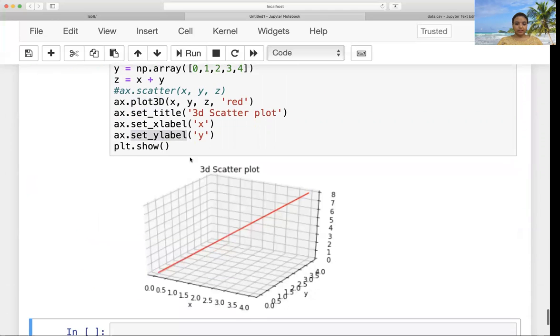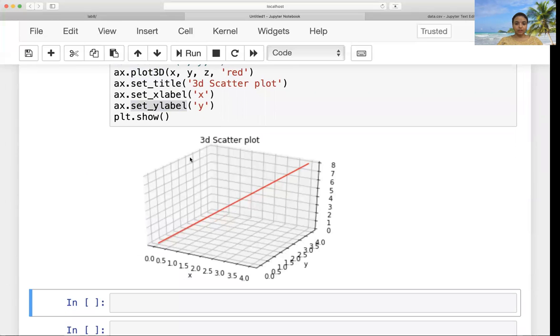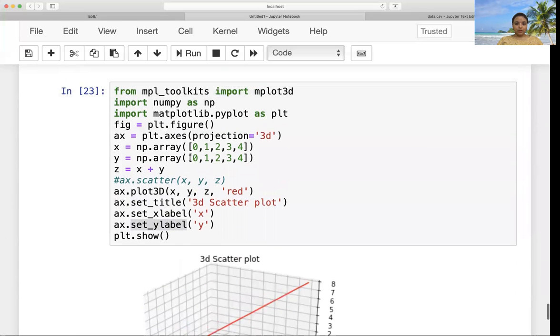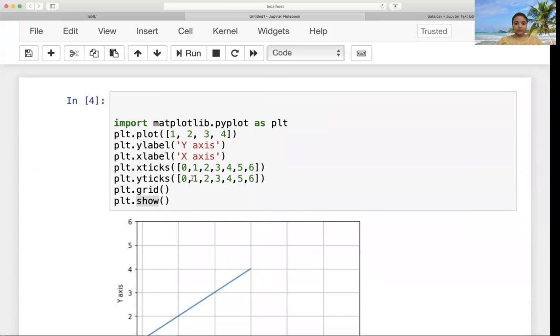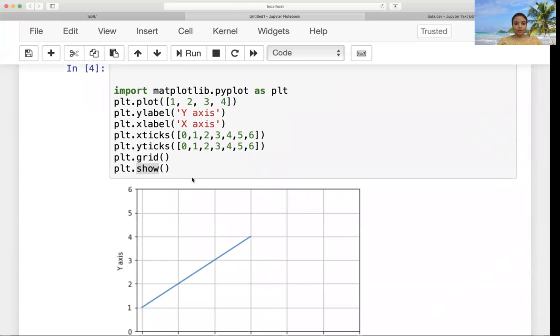This has been represented in 3D. So you have studied in this class how to plot graphs in the Jupyter Notebook. So that's all for this video.